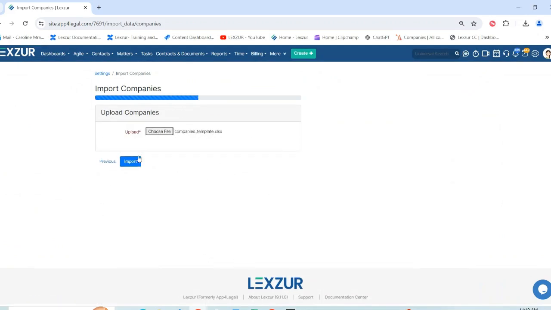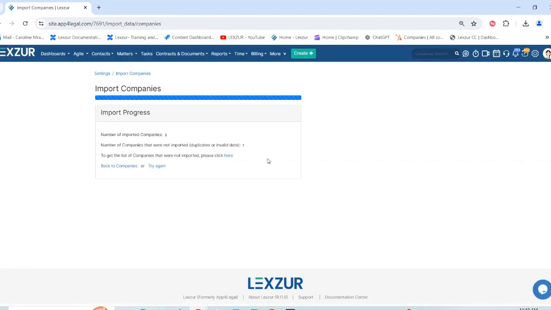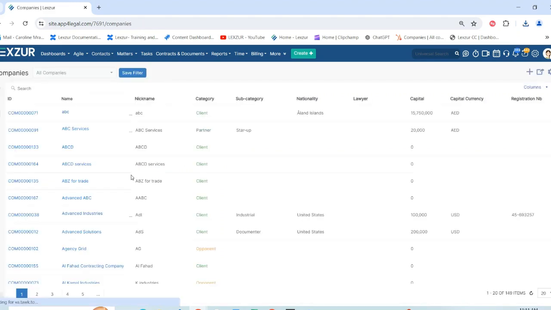The system will add multiple companies based on your data, display the number of companies added, and notify you of any encountered errors along with their reasons. The same process applies to other data types as well.